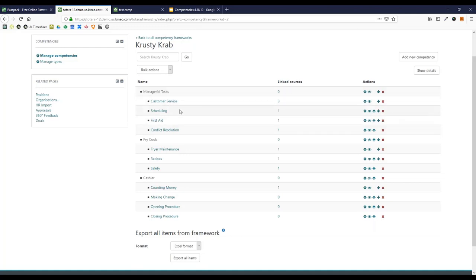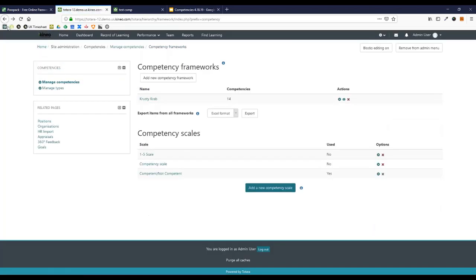And within a competency, the idea is that the system or managers are going to determine whether a user is or is not competent. So in order to do that, we need to create some scales. Ideally you only need one scale, but you can have multiple scales. And each scale can only be used in one framework. So maybe that's a reason why you would use multiple frameworks.